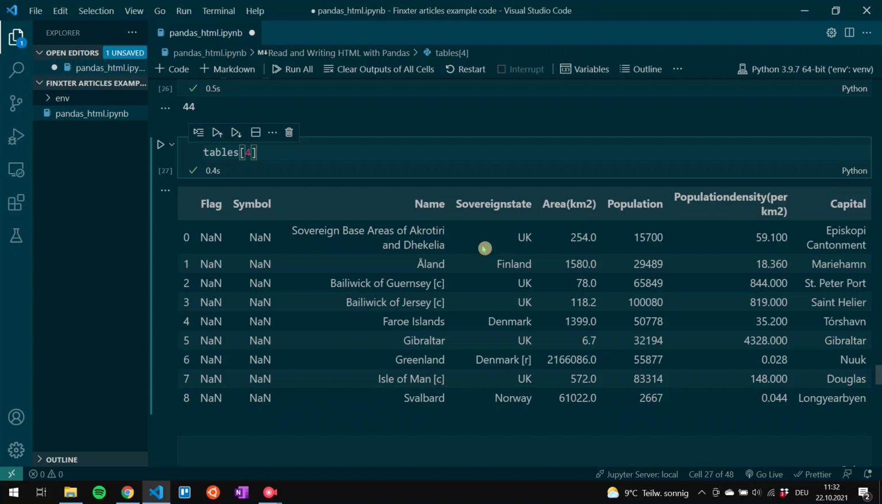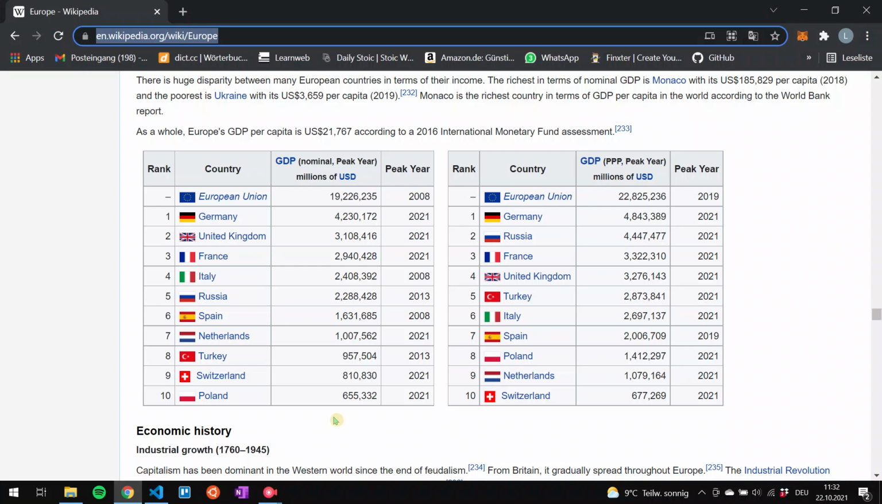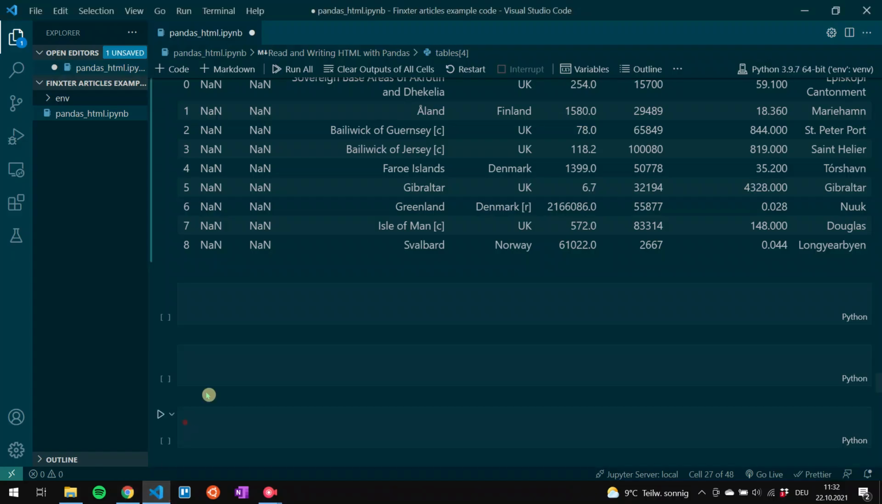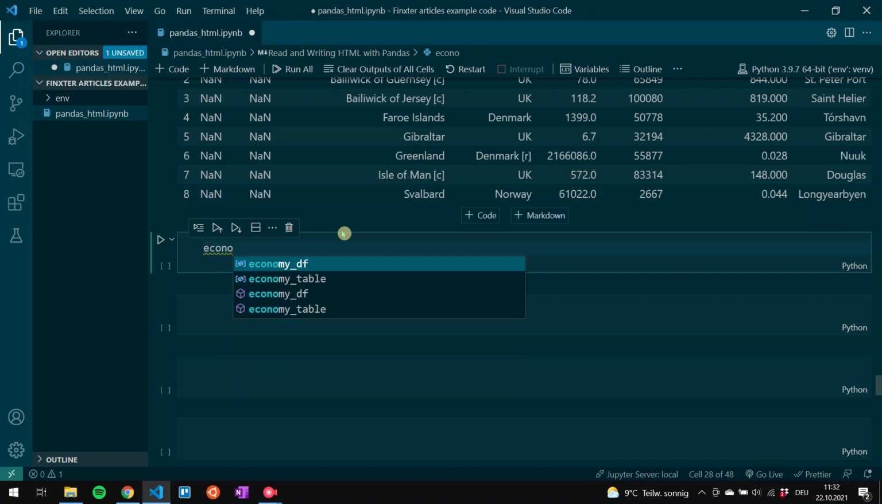But luckily, Pandas, or this read_html function, provides us with some great parameters so that we can specify which table we want to have. So let's say we want to get this table here with the GDP and several countries and so on. Then we could use the match parameter, and we do it like this. We say economy_table, because it contains some economic information.